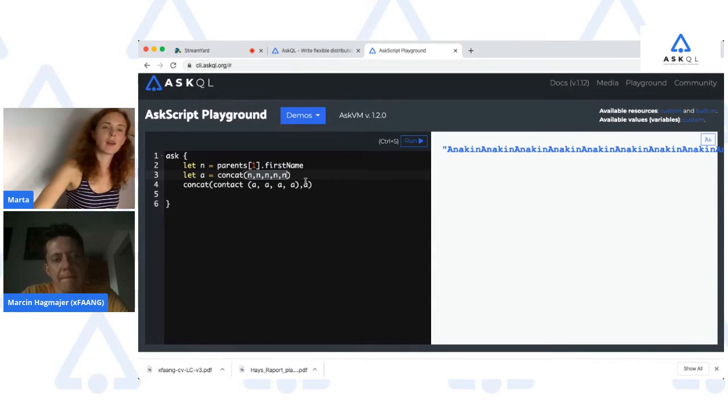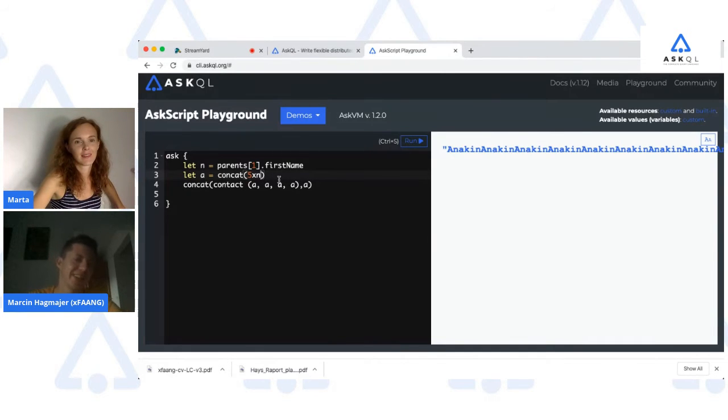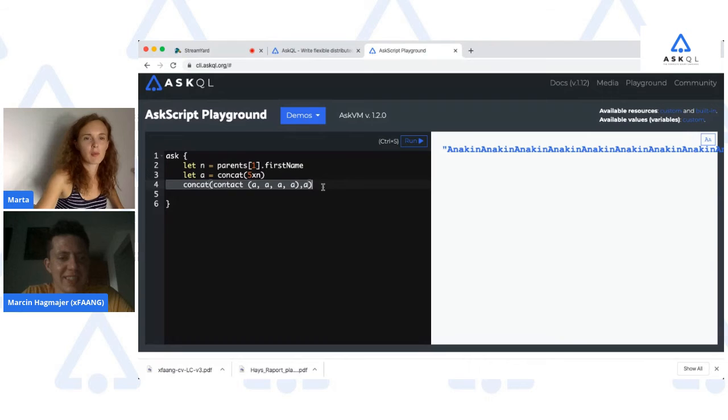But I cannot come up with an idea how to make it shorter. I want to write 5 times N here. Okay, that's nice. So what if we had a function, not concat, but something else, like multiply text, which we would give 5 and the text, and it would just repeat it this number of times for us, and then return it. Would that not be cool? Yeah, it would. It would solve my problem.